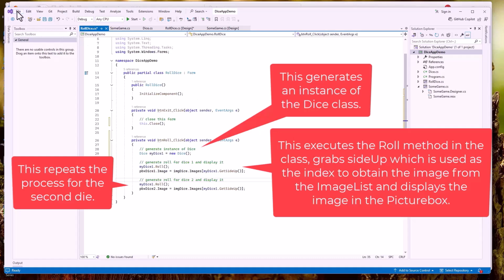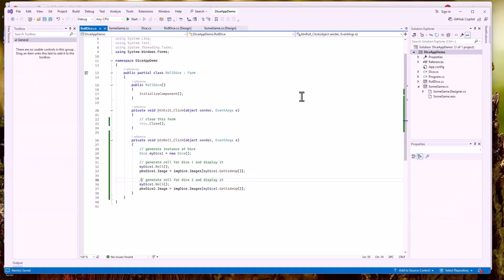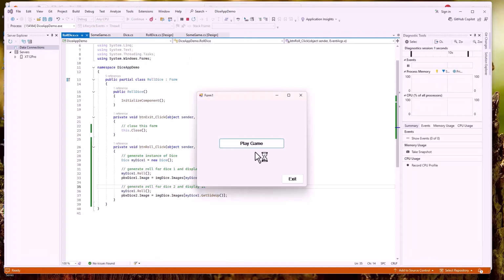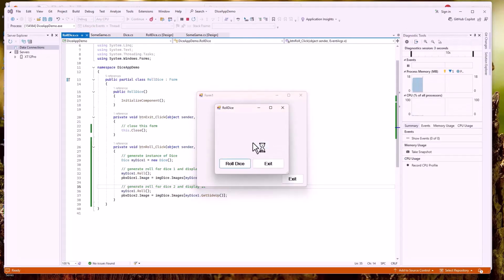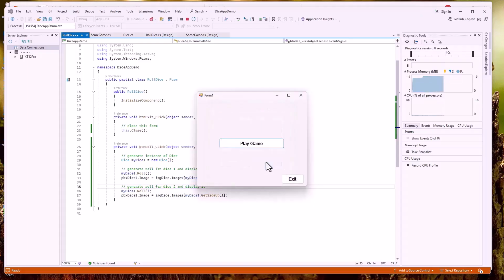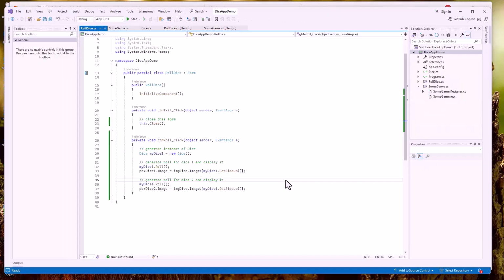Do file save on this. Our picture boxes are ready. We should be ready to go on this thing. So we're going to take a look and see what happens. Here's our play game. We can roll our dice. Up comes a pair of 2s. We can exit this out and exit this out. And we're good to go.